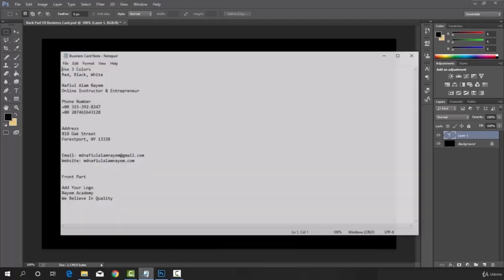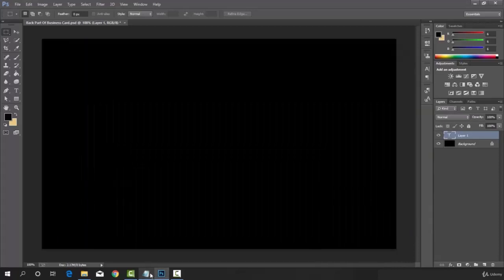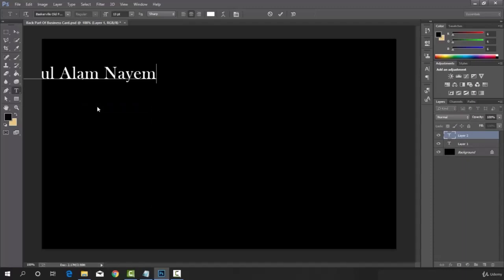Look at, I already wrote text in this notepad. Now I will copy the text from here and paste it in Photoshop. Just follow the process. First of all, I am copying my name like this. Then back to my workspace. Now choose text tool and paste here. At the time I press Ctrl A from my keyboard.